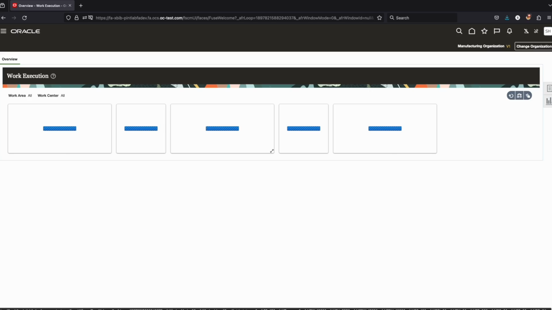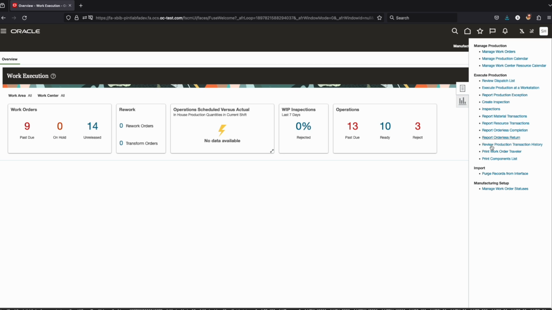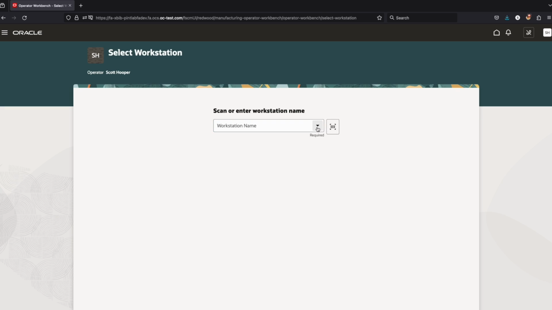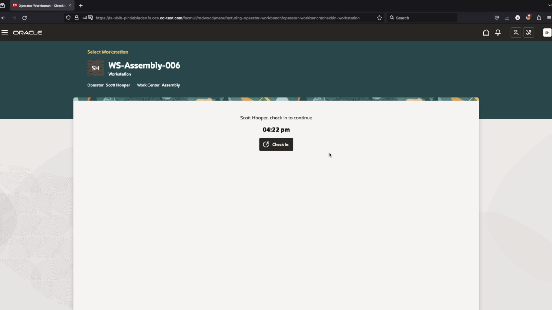I am navigating to the Execute Production at a Workstation task in Work Execution work area. I can scan or select the workstation where I will be executing my work order operations. The system remembers the workstation selection made on the client browser so that the next time an operator launches this task, they will be taken directly to the workstation check-in page. I check into the workstation by clicking on Check-in.